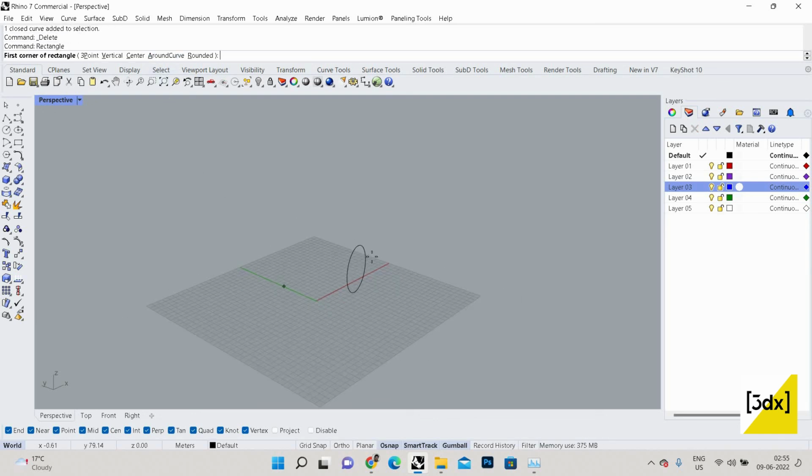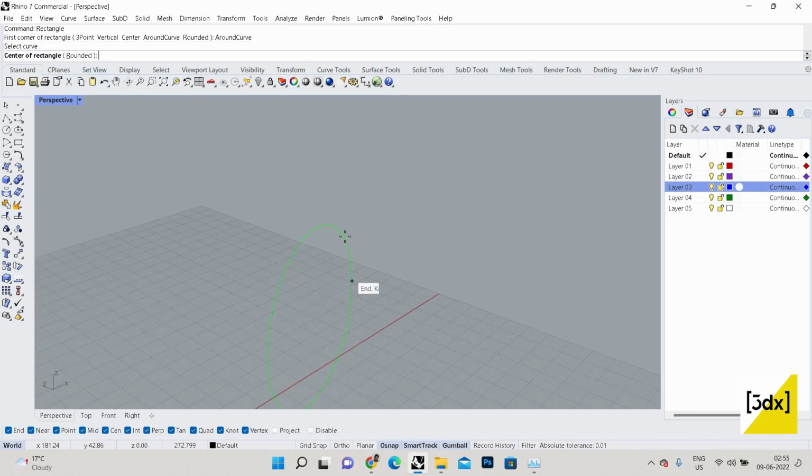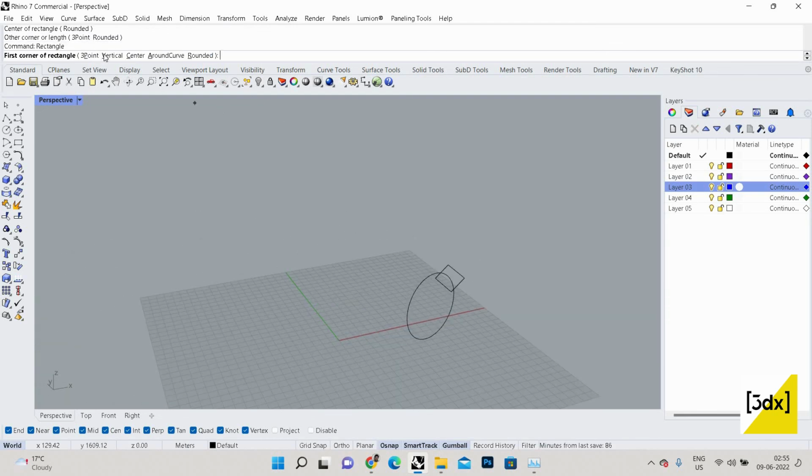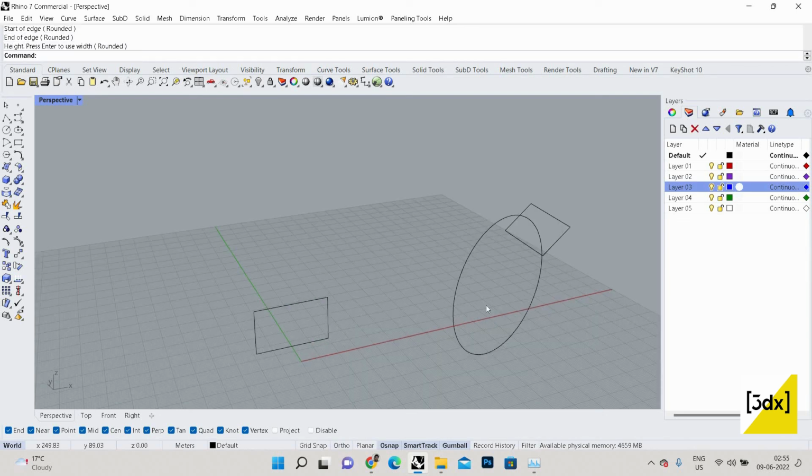Next, the around curve. Here comes the fun part. So I go with the around curve. It's asking for the curve. I'm just selecting the curve and giving the point. You can see the line is drawn. So when I draw a vertical rectangle, people most often get confused between these two. The vertical option is already predefined, saying the rectangle will be drawn only in the Z axis.